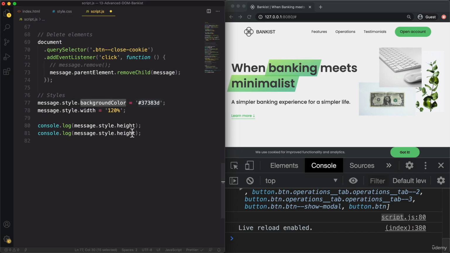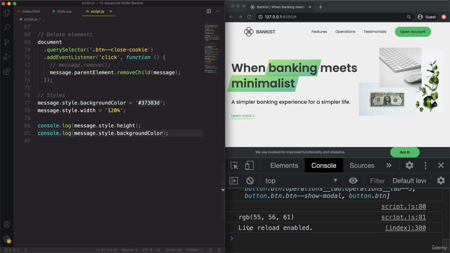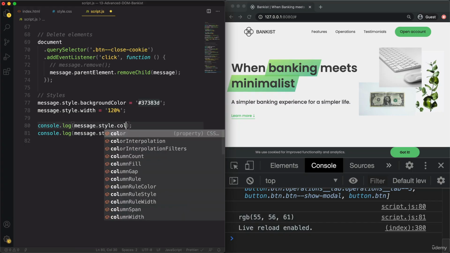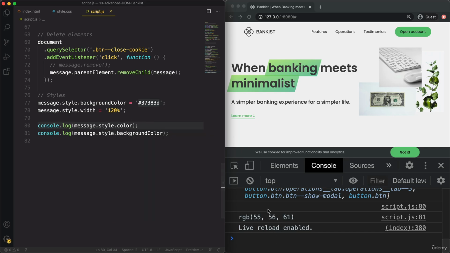So let's copy this one. And now, here you actually get the background color. And again, because it is an inline style. So a style that we set manually ourselves. But we cannot get a style that is hidden inside of a class, or maybe that doesn't even exist. So for example here, let's say we wanted to get the color. So the color is defined in the style sheet, but if we try to log it here, then it's nowhere to be found.